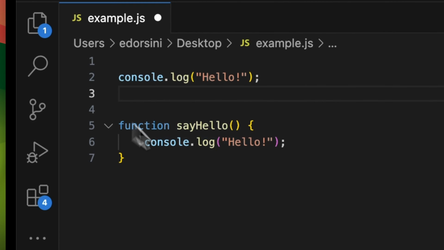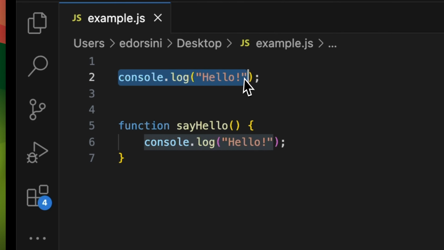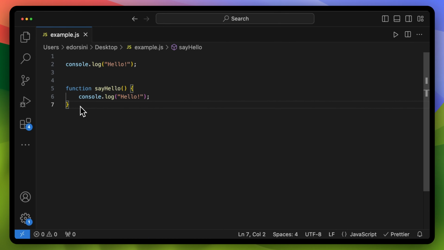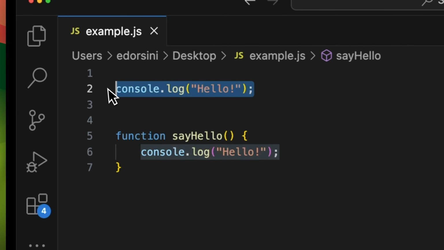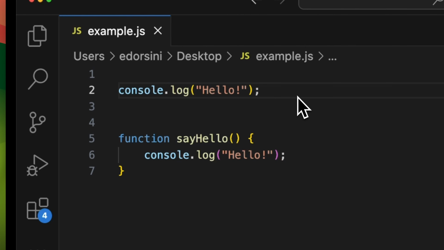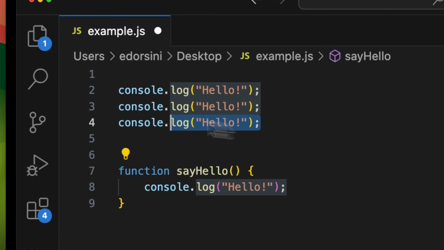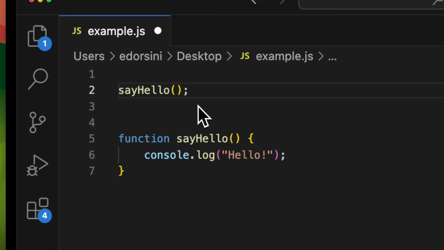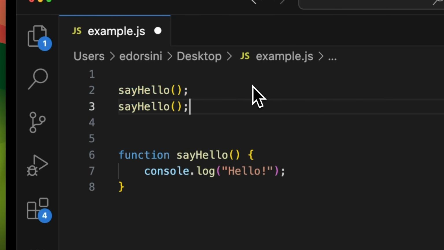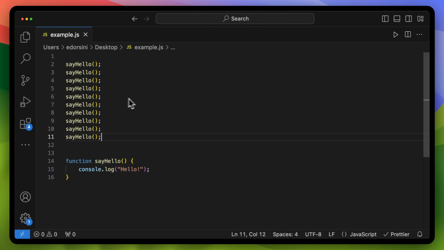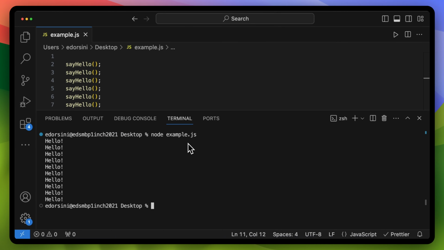Now, what happens with function sayHello? Well, by the way, there are so many things to unpack here, but I'll go in order. So the first thing is that we have this function sayHello. We can call this 10 different times, right? So what can we do? We can call this 10 different times. So we can say 1, 2, 3, 4, 5, 6, 7, 8, 9, 10, right? And this will get us exactly the same as we had before.